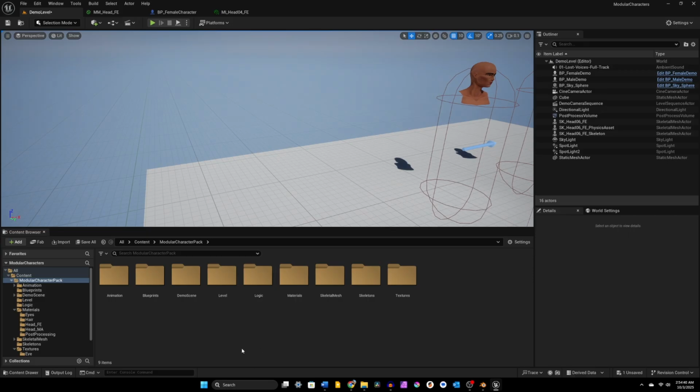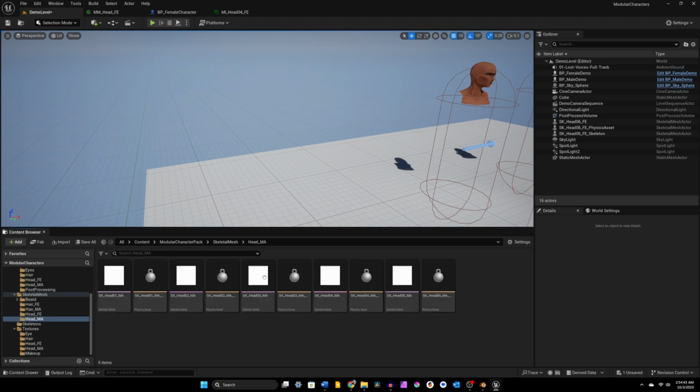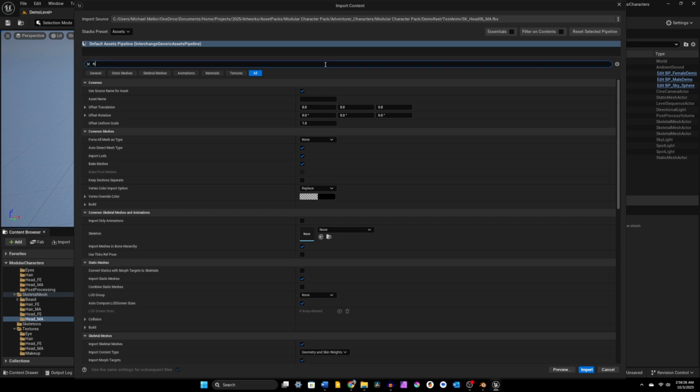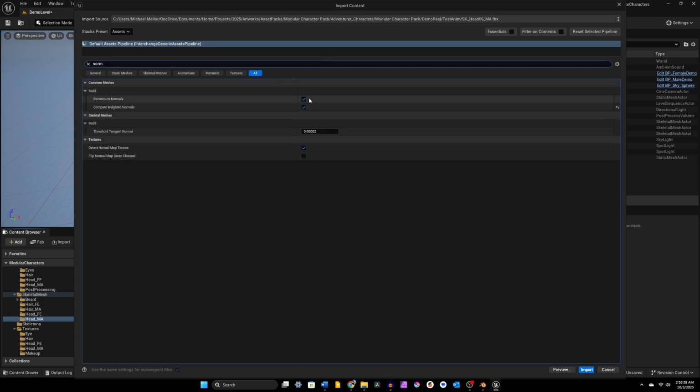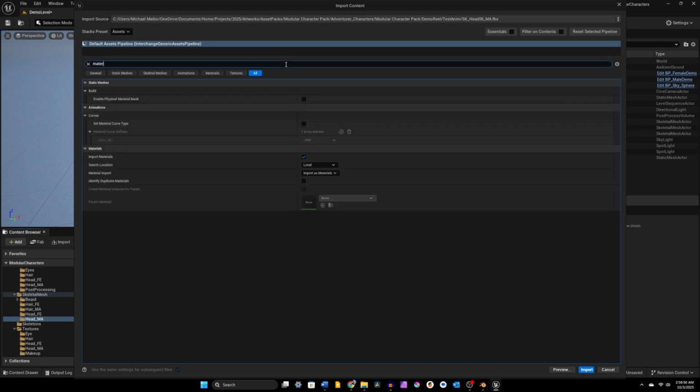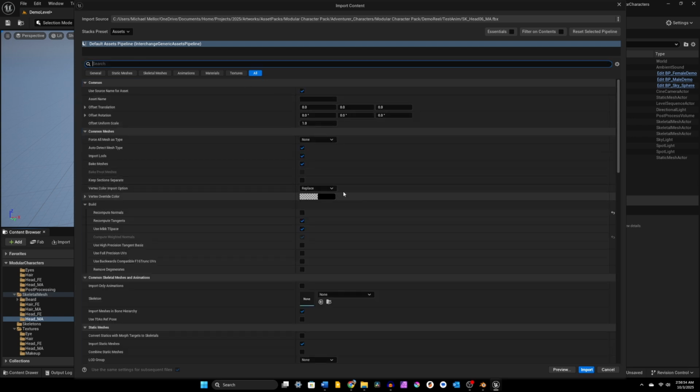Now, in Unreal Engine, import your new head into the appropriate folder. If the one you're importing has the same name as the existing one, it will simply override it. If you're importing a new one, we'll need to set some settings. Deselect Recalculate Normals, and deselect Build Nanite, and deselect Import Materials. Select the female skeleton or male if you're doing a male head, and import.